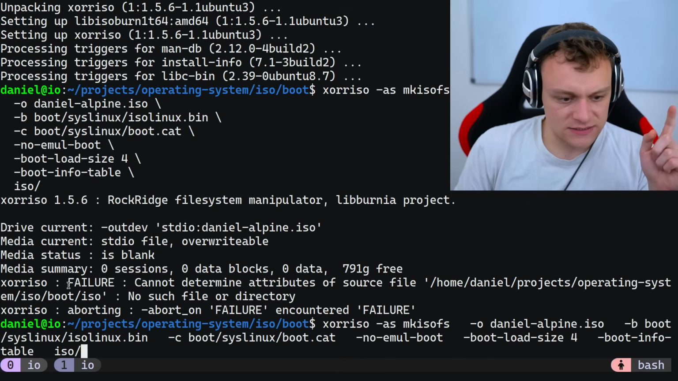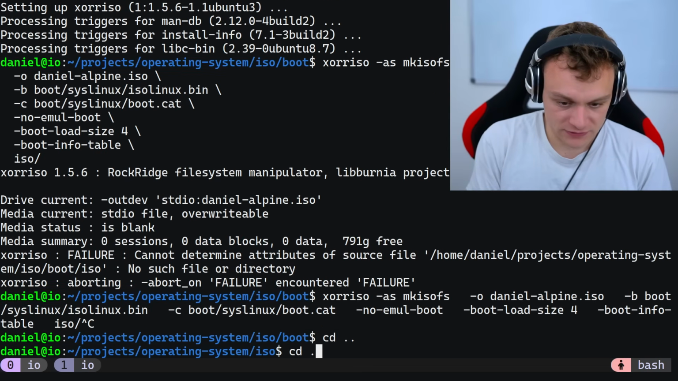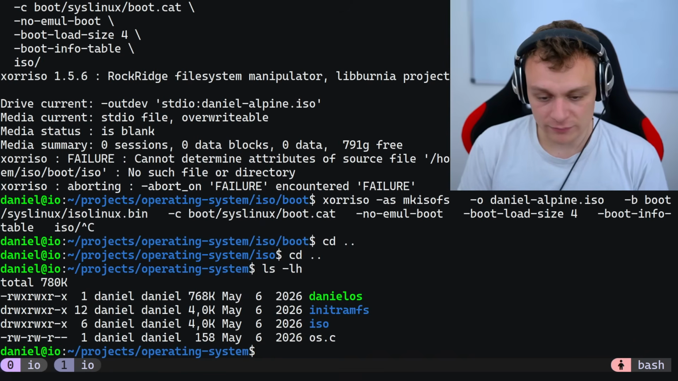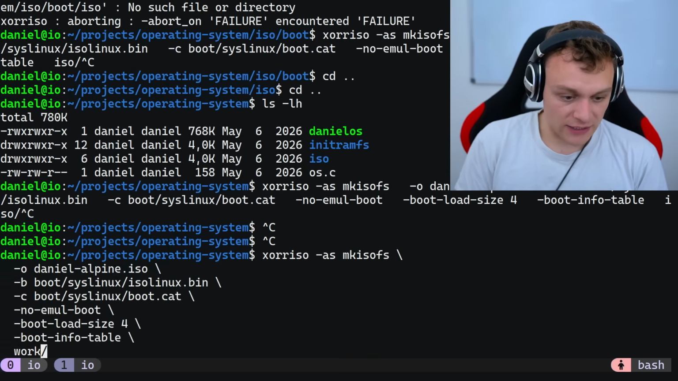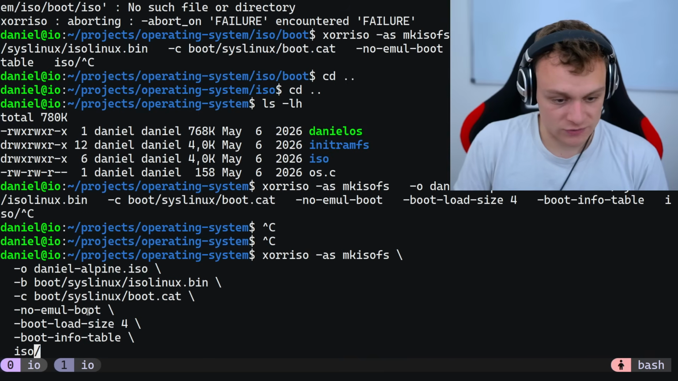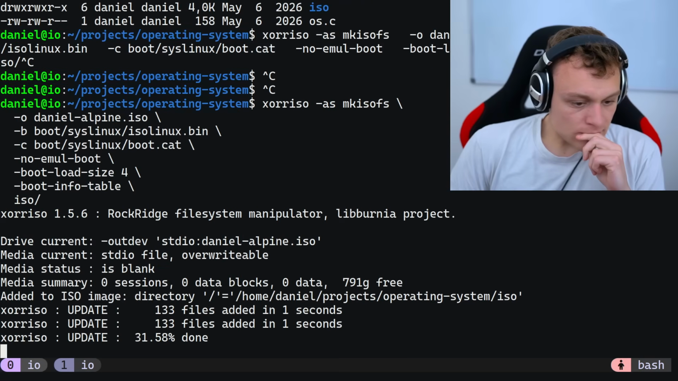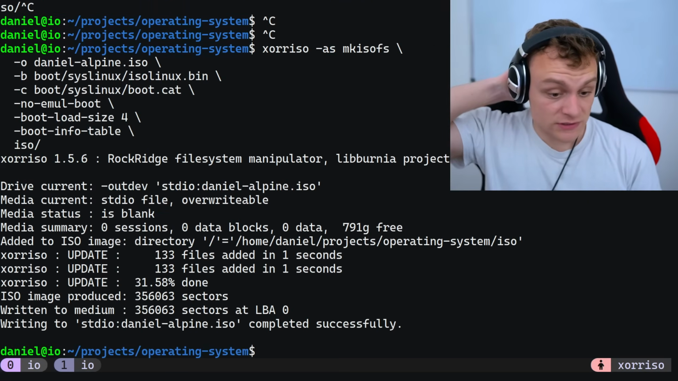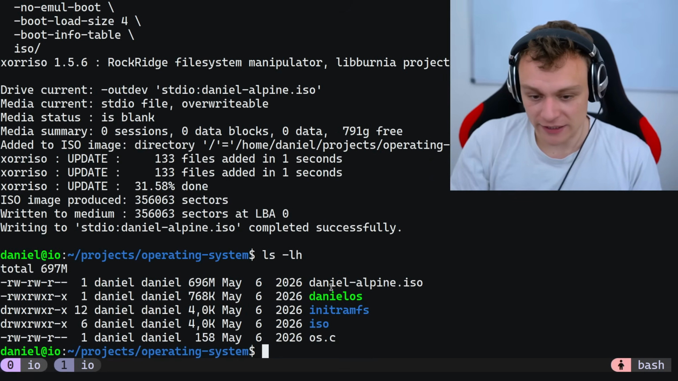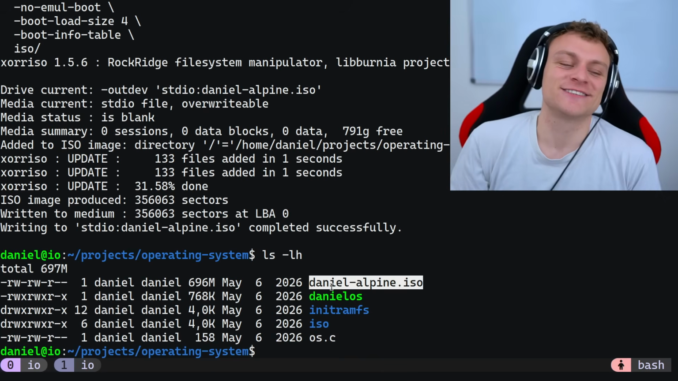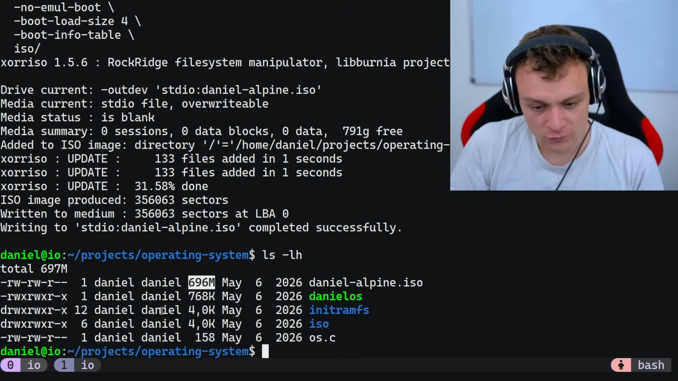What is the next step here? XORISO failure cannot determine attributes. I'm in the wrong directory, of course. I need to call it from here, from the parent, where I can reference the ISO directory. So let's again paste this command and replace work with ISO, because that's where the unpacked files reside. Okay, it has written to Daniel Alpine ISO successfully. Now I have a Daniel Alpine ISO file, which is ridiculous. Somehow it has twice the size of the original ISO from Alpine. Why is that?